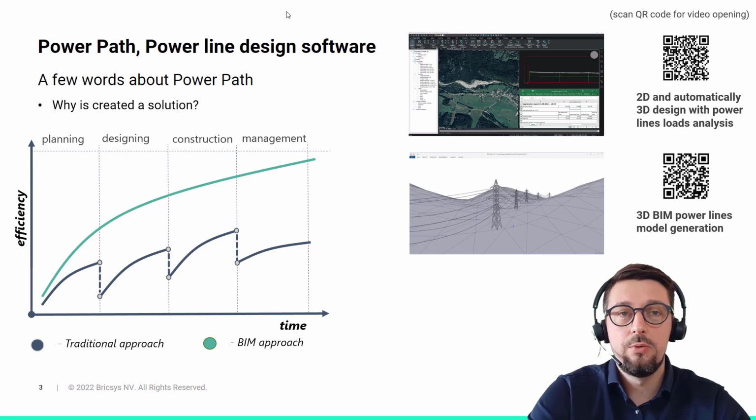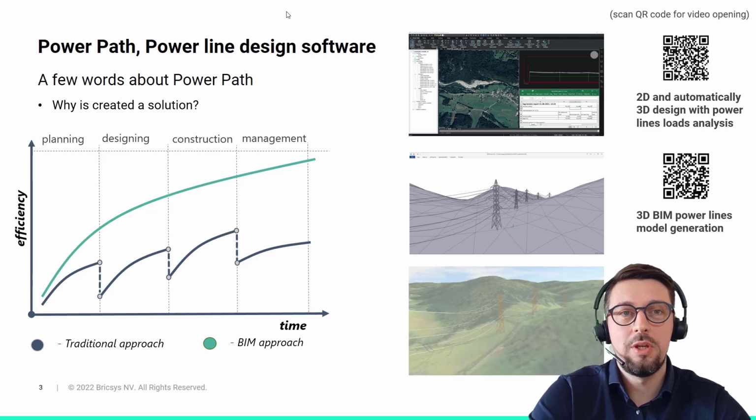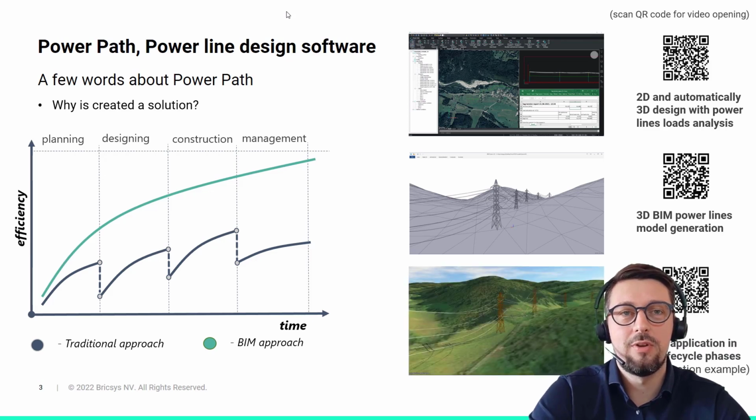Our 3D design is 3D BIM design, and that is very important because with it we don't have any limitation in sharing information in the next phases of the power lines. Here are some examples, and if you want to check, just scan the QR code.